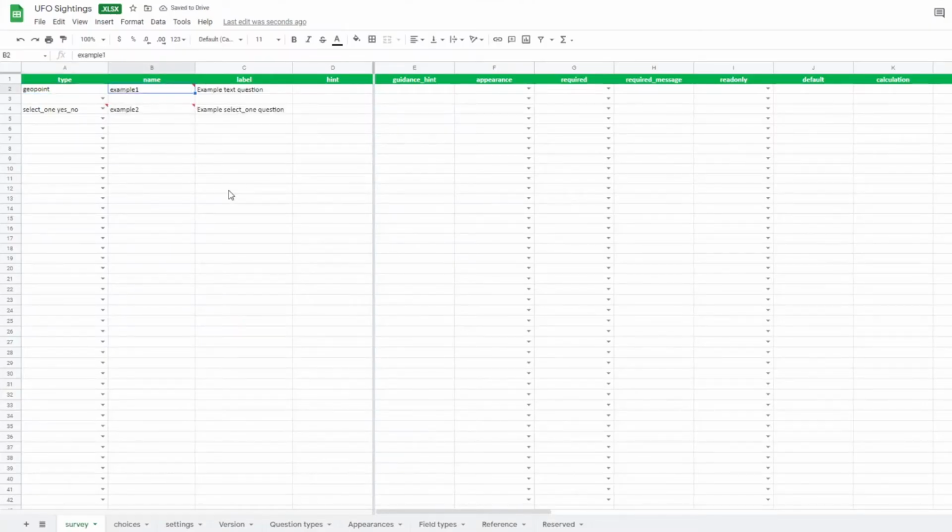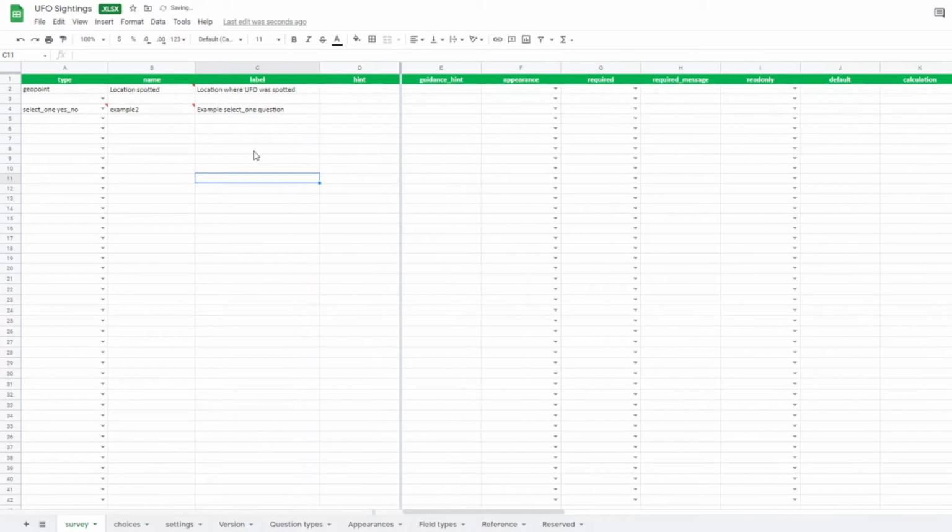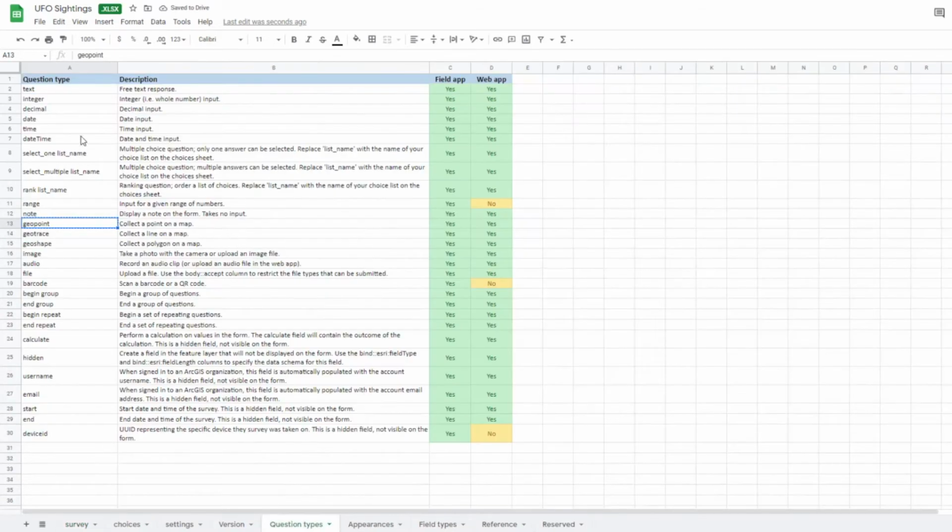Let's go ahead and give that question a title. We'll say location spotted. And I'm purposely going to give these titles a space in the name just so you can see how Survey123 Connect handles it and know how to handle a common error when it comes up. Then we'll give that geopoint a label, and we'll move on to our second question.